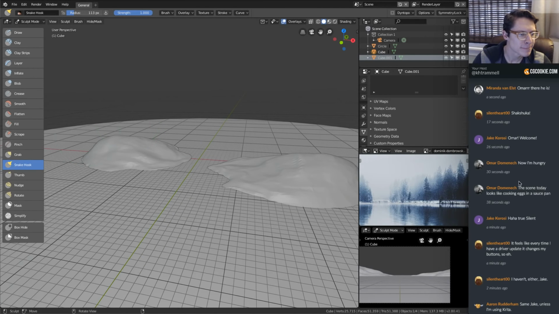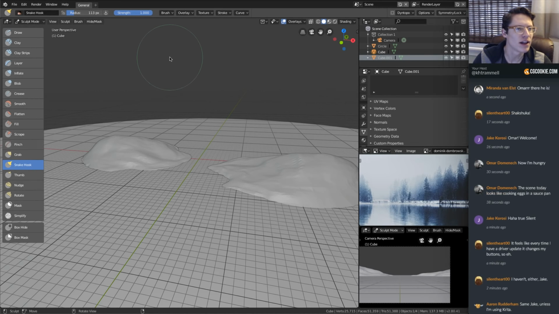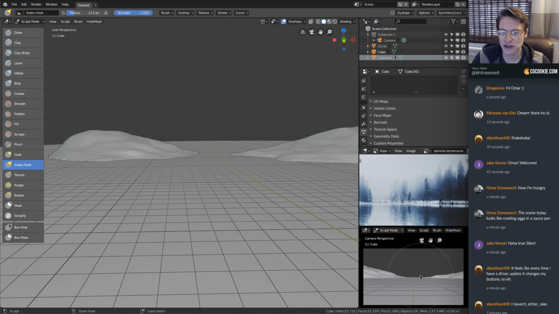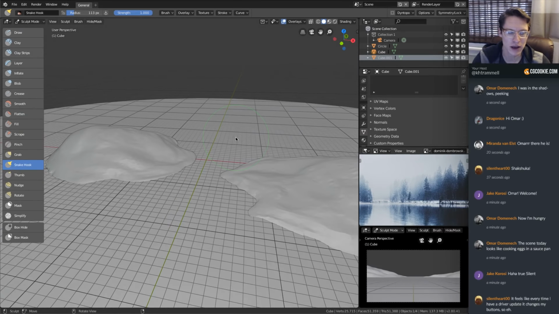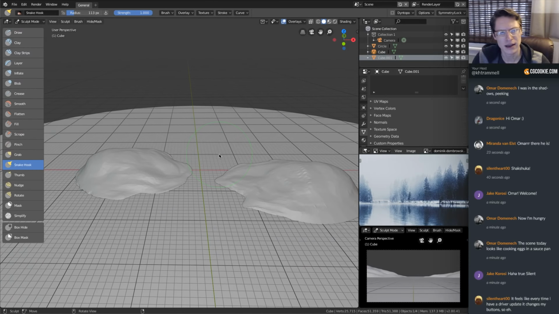Am I missing any interesting convo or questions? Doesn't look like it. Cool. All right, so we've got our terrain set up, really easy, just like that. Next, we're getting to the point where we need to start creating the trees. I guess we're just going to start creating trees.